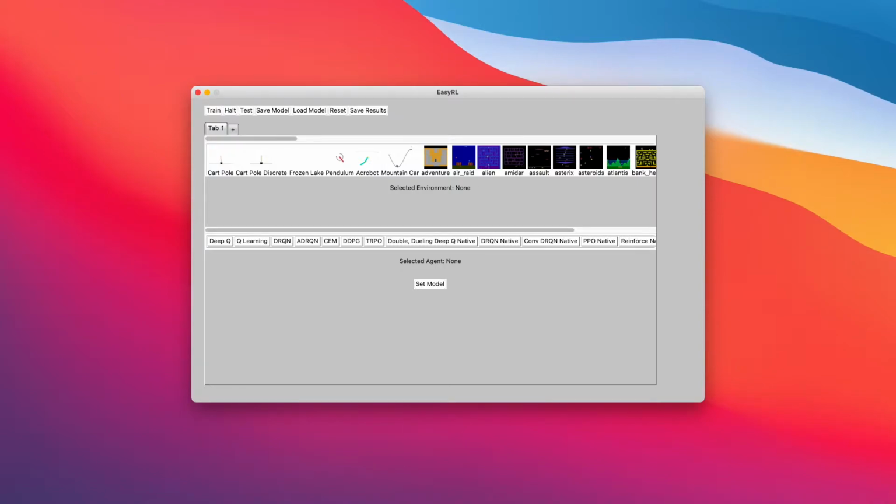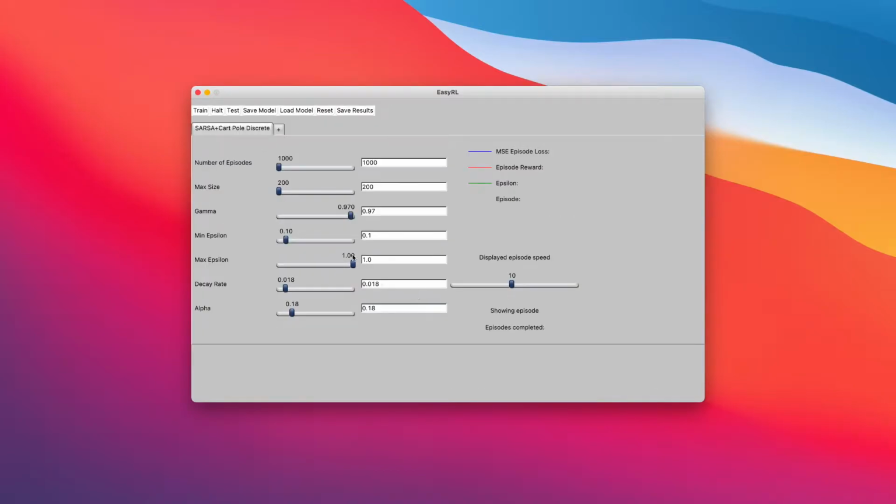EasyRL is a framework and desktop application that allows you to easily experiment with different reinforcement learning agents on different environments. The application allows you to easily tune hyperparameters however you want, train models, test them, save the results, and export data. This desktop application has many features, but our group project aimed to expand even further on this application by turning it into a distributed application and website that anyone would be able to access.